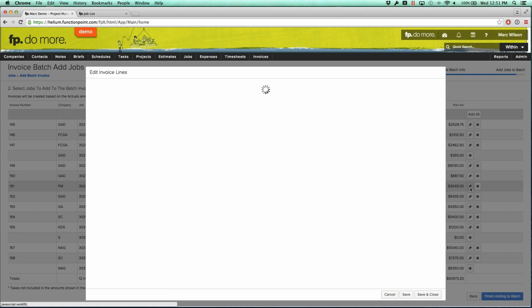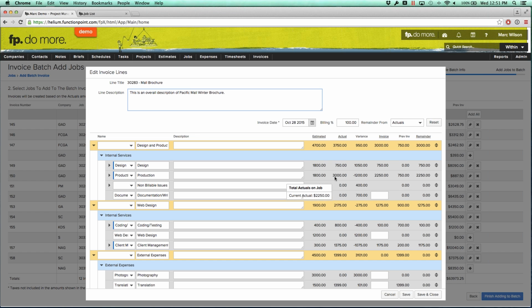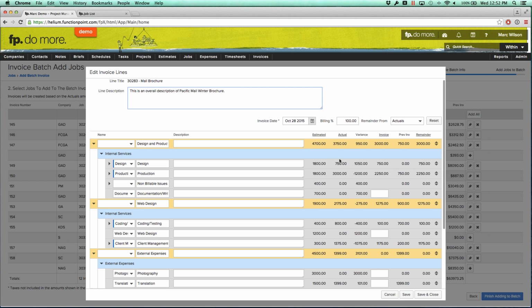So I'm just going to choose to edit this invoice, and it brings up the exact same invoice edit page that you have when you do an individual invoice. You just get to do it right from here for all the jobs really quickly. This whole batch invoicing thing, when you get the hang of it, is a huge time saver. If I was actually managing my own agency through the system and I didn't work with Function Point, I would do all of my invoicing via the batch, even my fixed price, and I would just manipulate each one from this page because it's such a huge time saver.